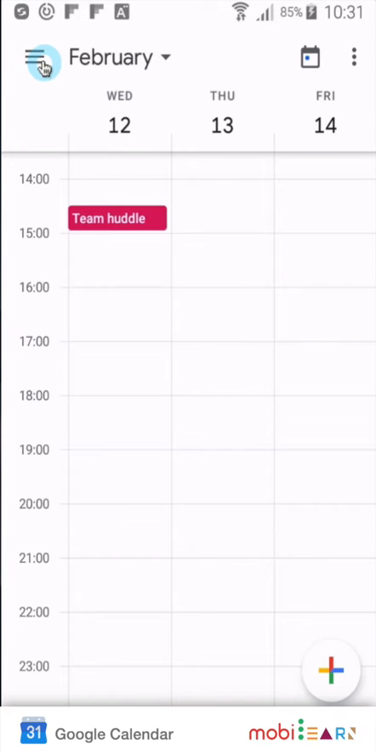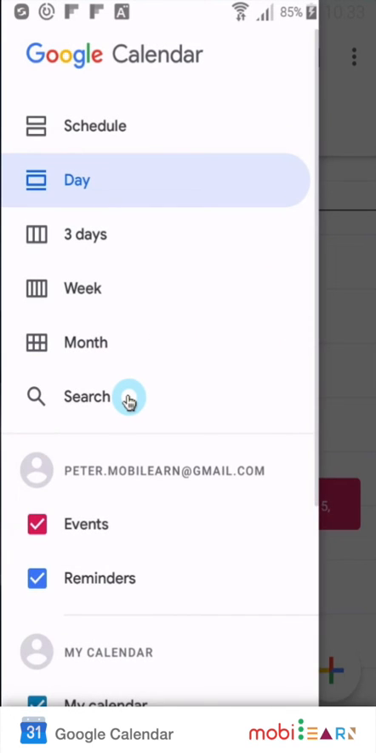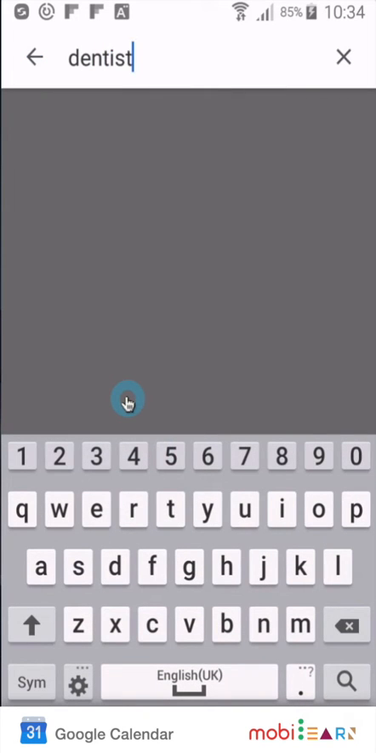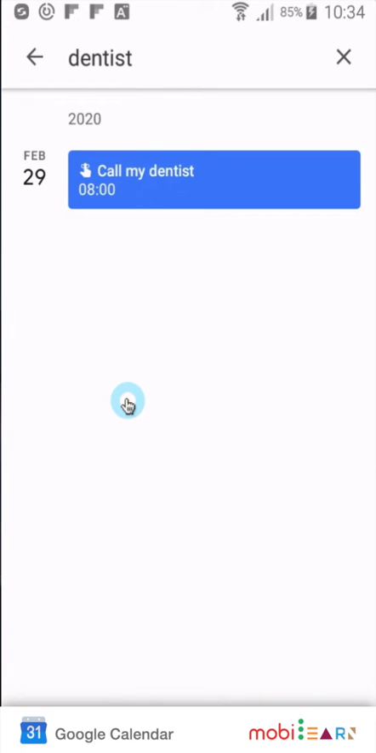Click back on the hamburger menu and scroll down to search. With Google Calendar, you can search for any entry. By typing the word dentist, I can see that I have a reminder set to call the dentist on the 29th of February at 8 a.m.